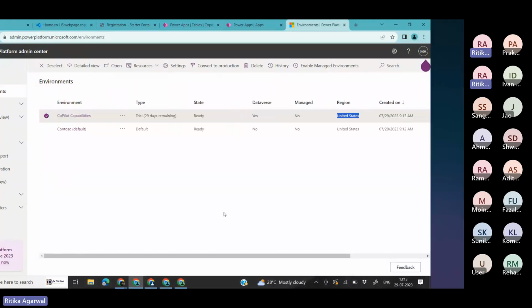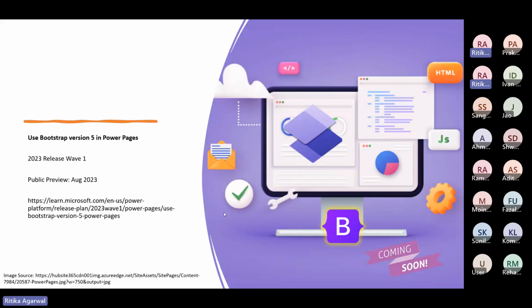Okay, then from a styling perspective, if you have heard of Bootstrap, the earlier Bootstrap 3 version was only supported in Power Pages. So the base configuration of a Power Pages application is on Bootstrap 3. So there were some design limitations, but now in the release wave 2023, it has been announced that Bootstrap version 5 is also going to be supported.